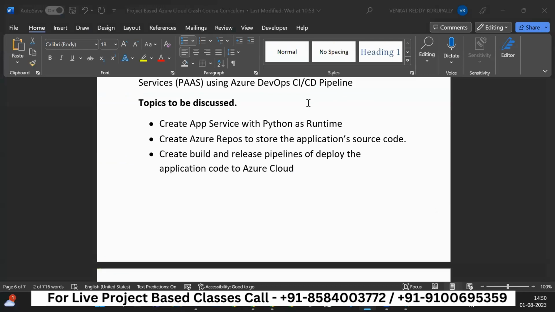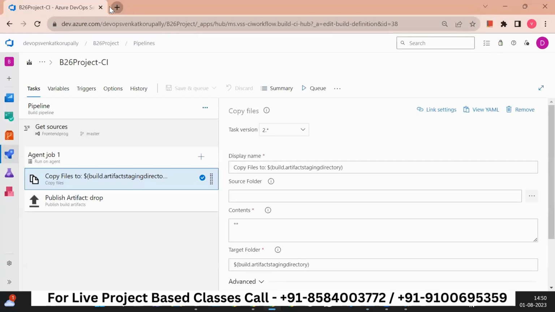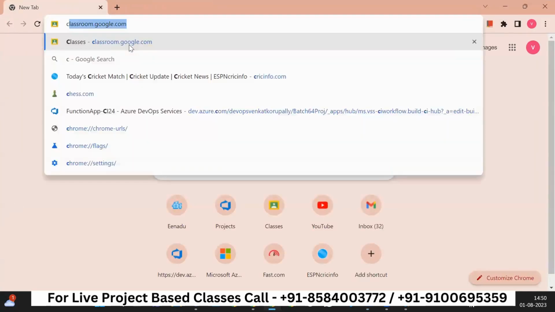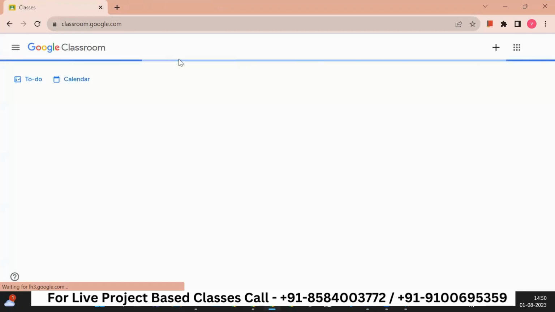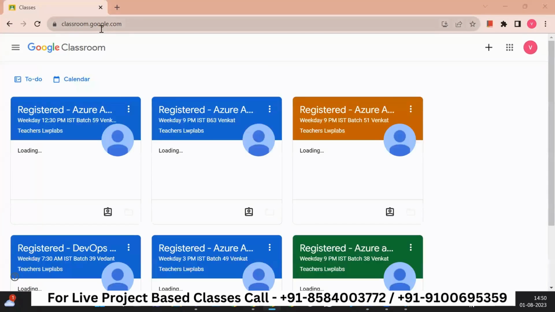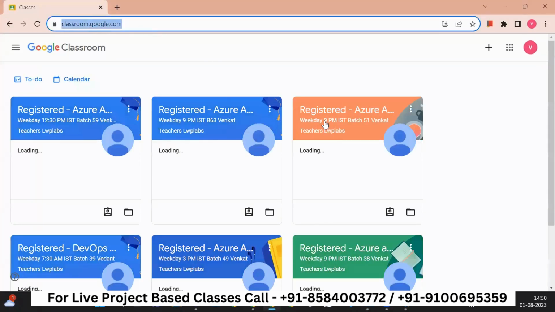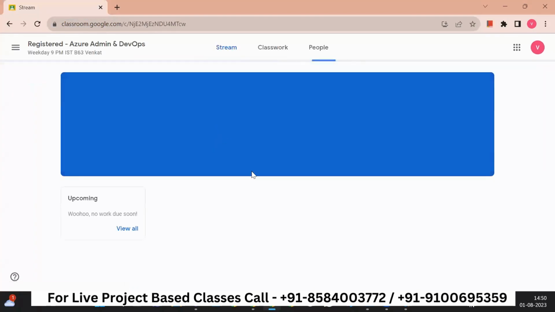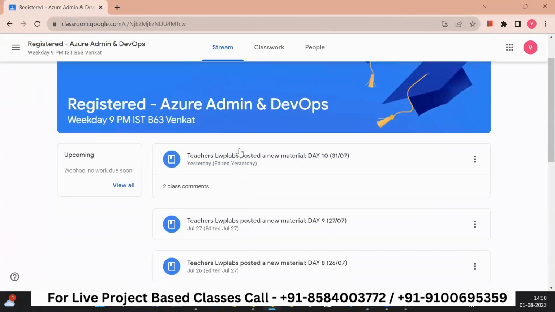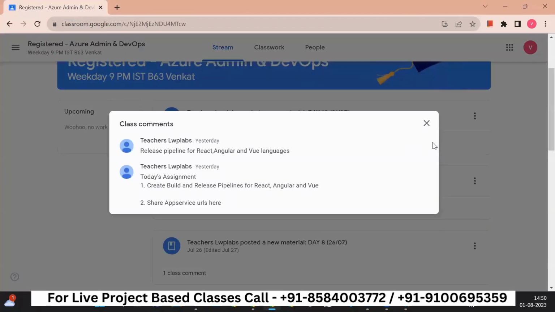And guys, any age limit? No age limit. The recording will be provided at the end of the class. Every day at the end, a recording will be shared with you. If you look here, on classroom.google.com, each day you will see the recording. The recording will be shared.